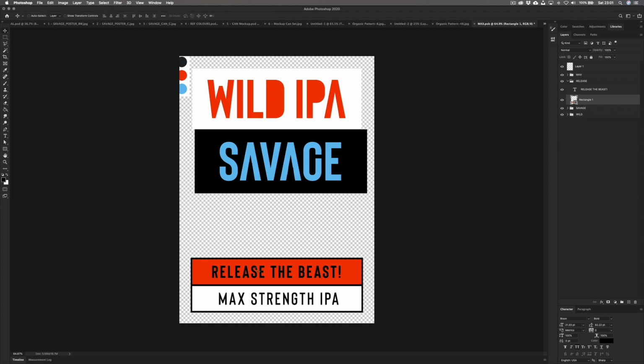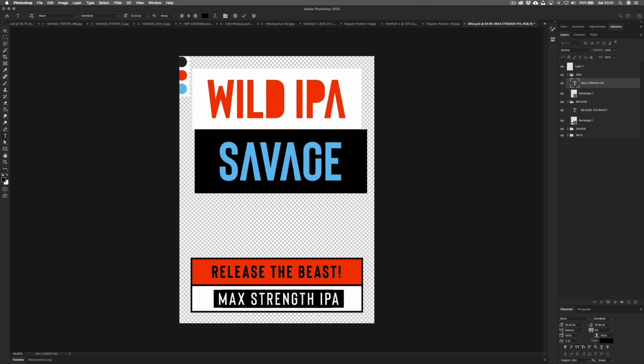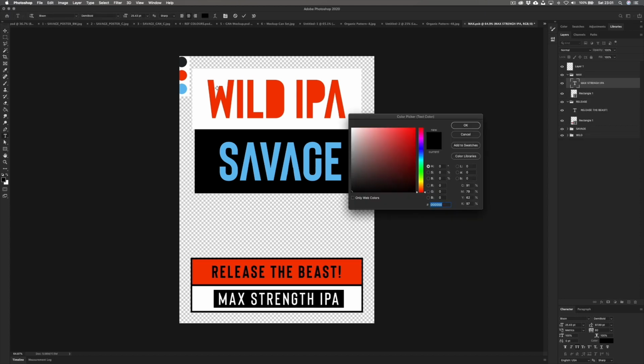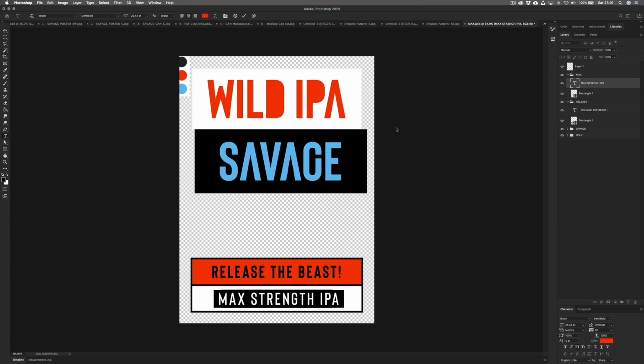Now in this instance, I'm going to keep the black border as I like that as part of the design. I'll press T to select the maximum strength IPA, click on the color selection and just set that to a red. So now I've got the red type and the color as I want it.